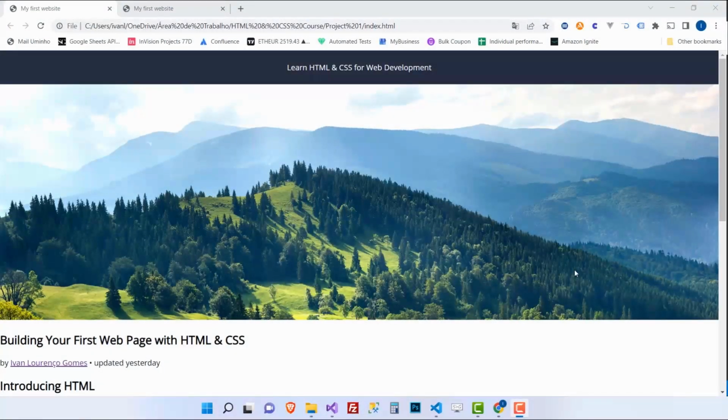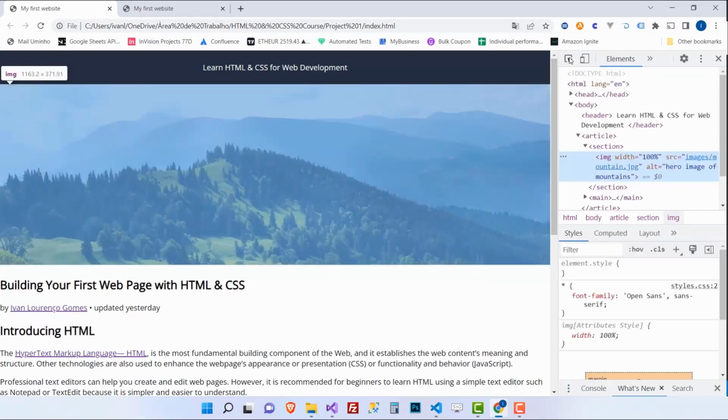Hey there, in this video we're going to do a small adjustment to the hero image. But why do we need to do that? Isn't it good already? Let's remember something here. I'm just going to right click and go to Inspect. Now let me select the image with this button. So here we have the image.